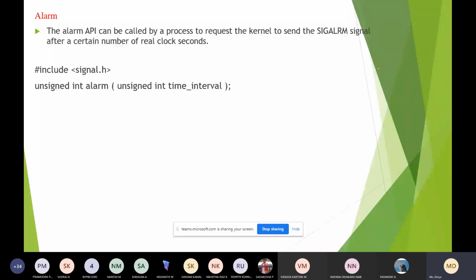The next one is alarm. The alarm API can be called by the process to request the kernel to send the SIGALRM signal after a certain number of real clock seconds. So this is an important concept. Why is it used? It is called by the process to send this signal after a certain number of real clock seconds.